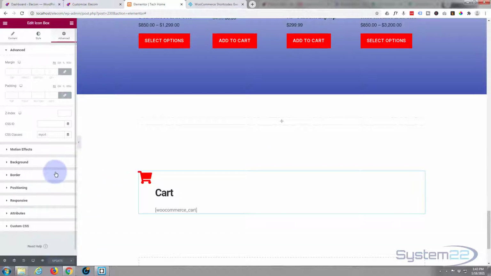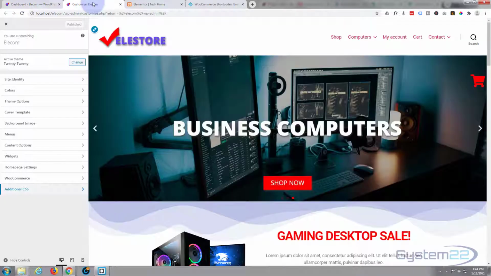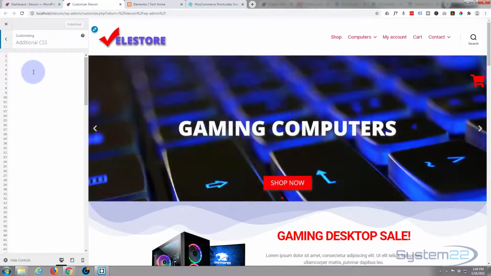Now with the pro version of Elementor, you've got a custom CSS box here, but as I'm doing this with the free version, we can't use that today. So what we need to do is go to our theme customizer. So go to your dashboard, go down to Appearance and Customize. That'll bring you to this page. At the bottom of this page, you'll find Additional CSS. This is where we're going to write our custom code today.